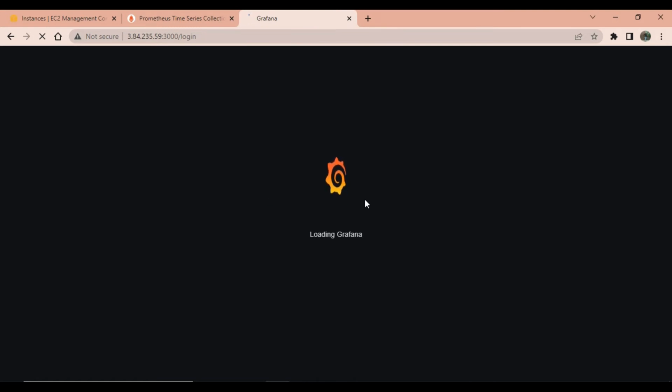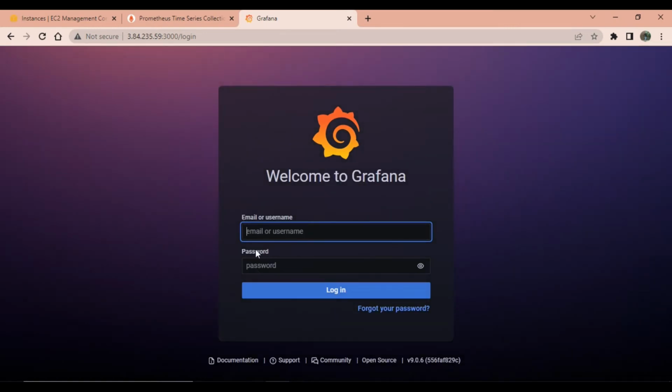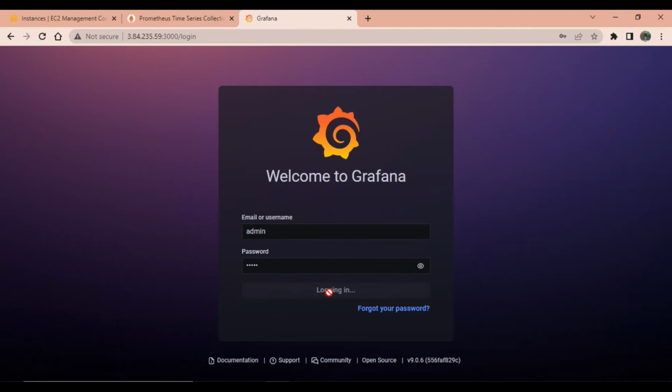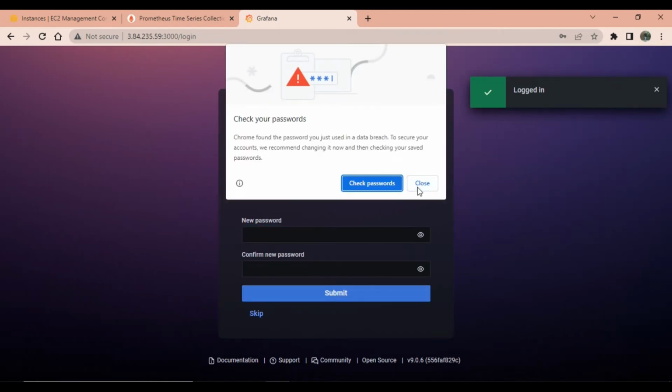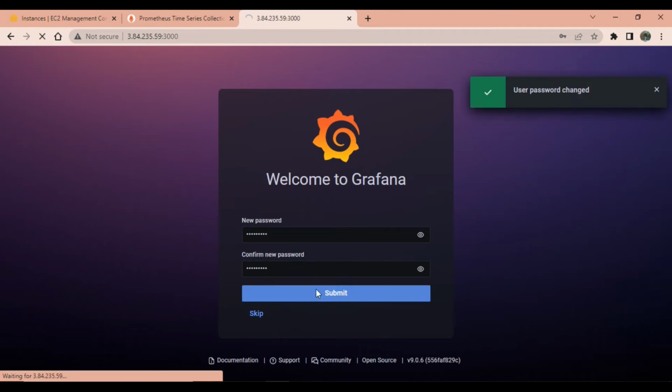See, it is loading. Okay, so it is asking username and password. So initial username is admin, and admin is the password for Grafana. Just log in. When first time we log in, it will ask us to change the password. So we need to change the password and make sure you remember the password. Submit.